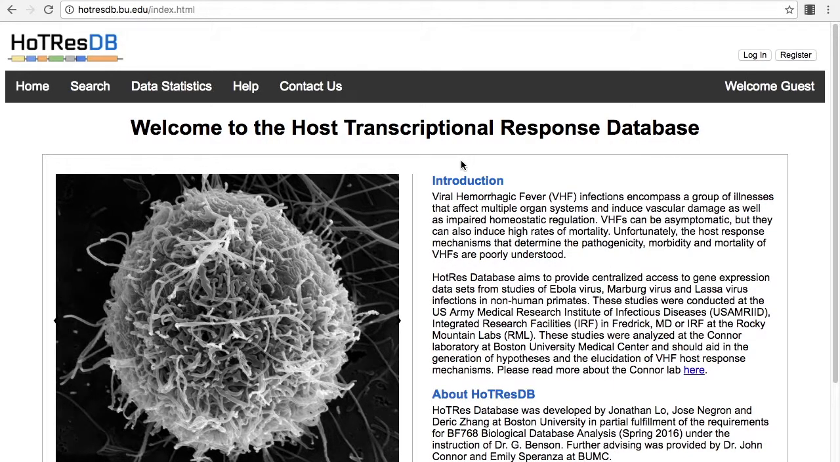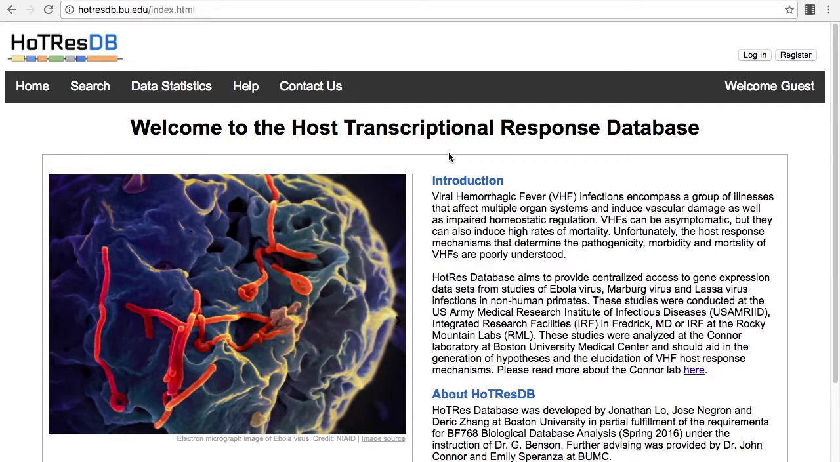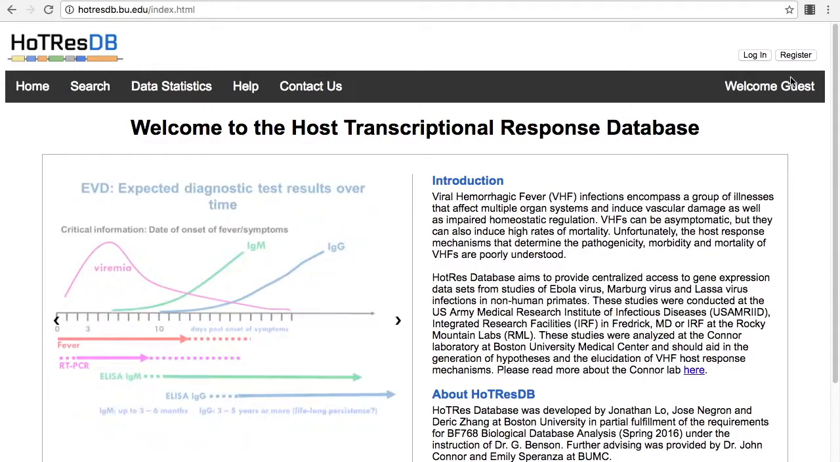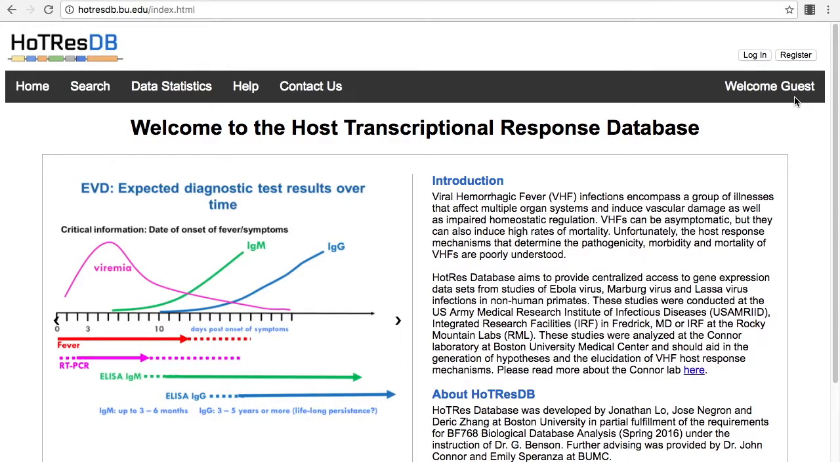As described in the brief introduction on the right, HoTResDB features host transcriptional response data for VHF infection. All approved collaborators are able to log in to access their data. If you are a collaborator of the Conroe Lab, you are welcome to register for approval. However, you do not need to have a login to view publicly available data. All visitors are initially logged in as guests.